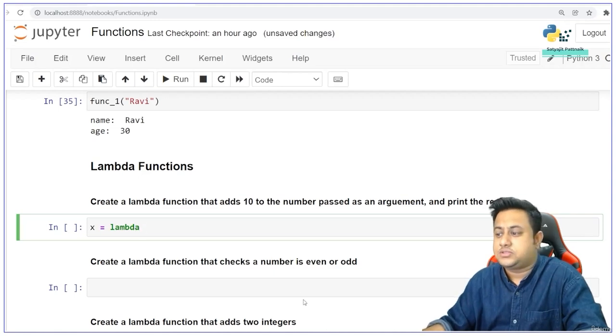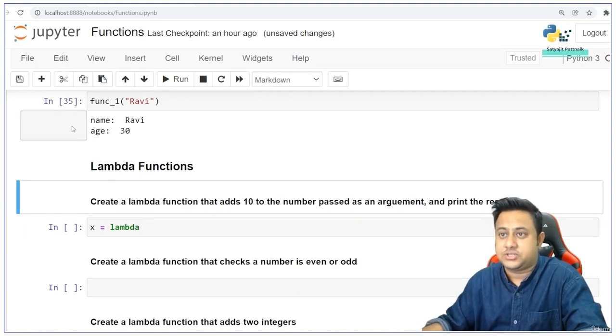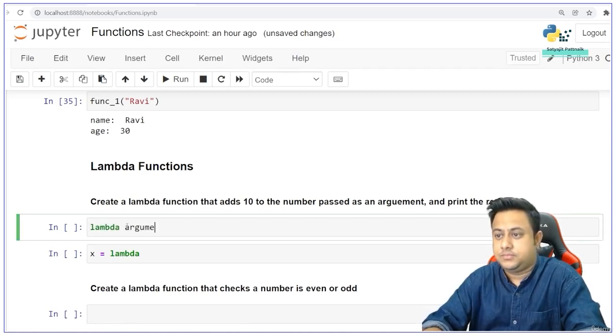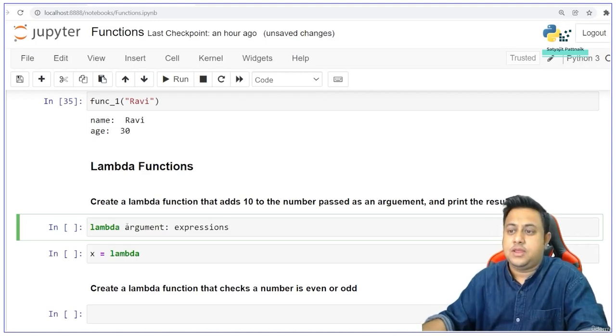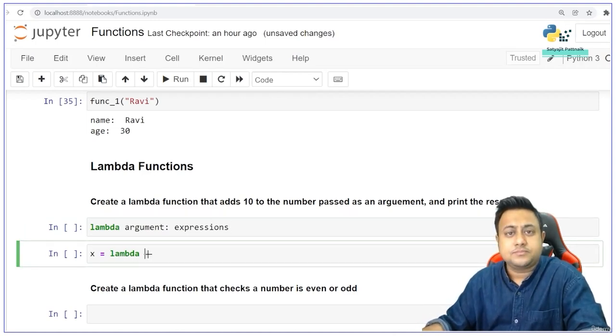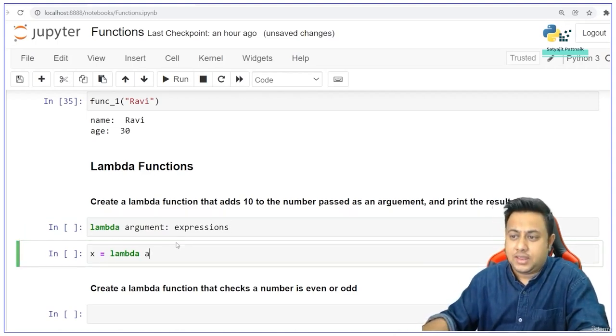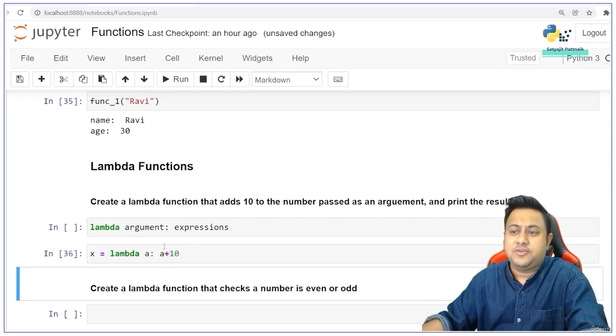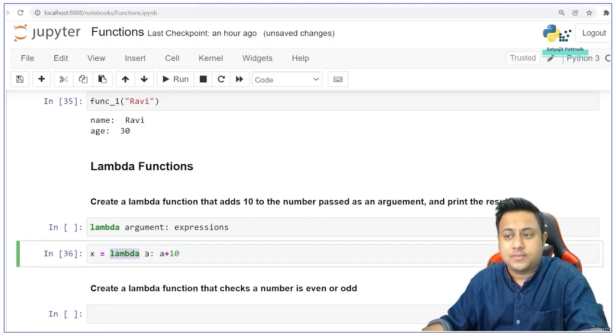If I start talking about your presentation, it was lambda arguments expression, right? It was something like this, lambda argument expressions. This is how you call your lambda function. So here I'm calling lambda, and then I will call a colon a plus 10. That means I have defined a lambda function where a equals to a plus 10.